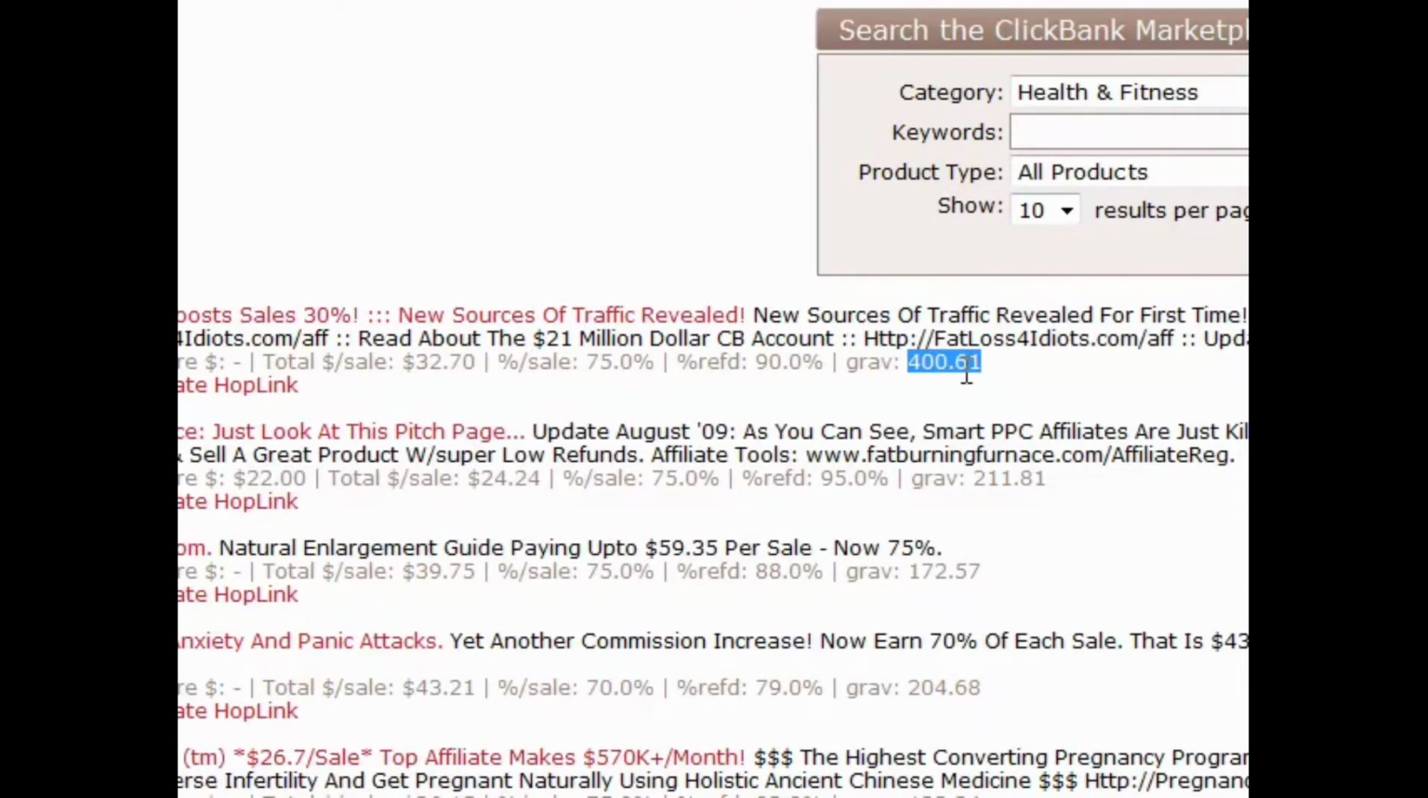That means that there's a lot of affiliates promoting them. Roughly, Gravity, if you don't know it, most people do though, is just a measure of how many affiliates have made at least a sale within the last 6 weeks or so. It's a weighted average. It's not precise. But within the last 6 weeks, at least 400 affiliates have made a sale. Now, that means that obviously some affiliates are making a lot more and some are making a lot less. But basically, it's saying that there's a lot of people making money with this product.